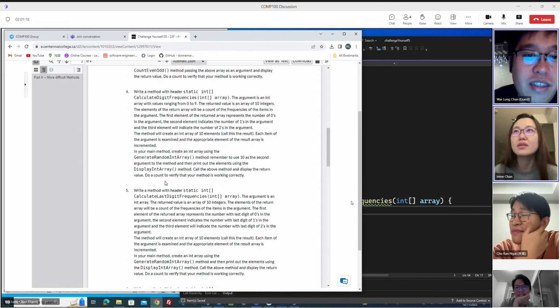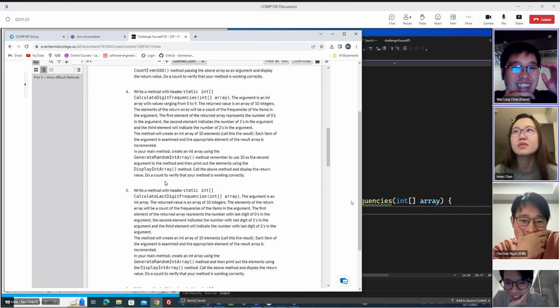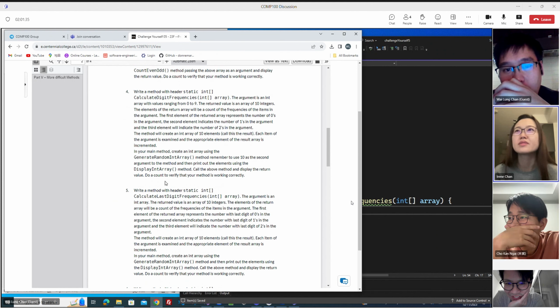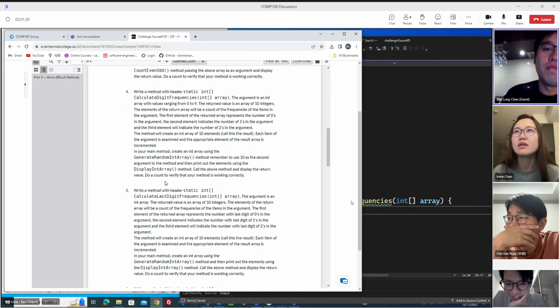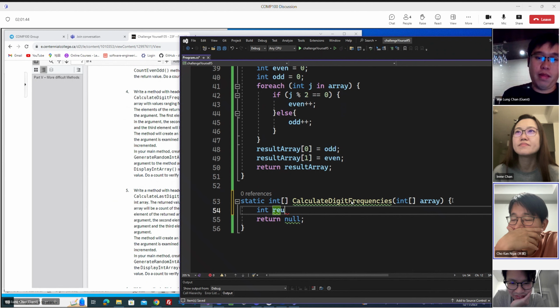Write a method with that. Okay, the argument is an integer array. Oh, it's ranging. Okay, the return is an array of 10. The elements of the return will be a count of the frequency of the item. Okay. So the return value is an array of 10 integers. So first of all, we declare the integer array, step by step.